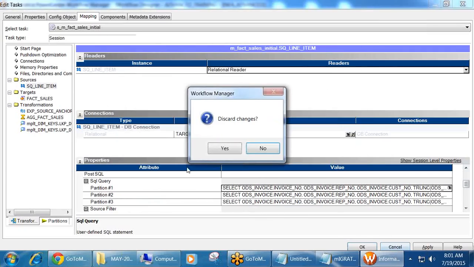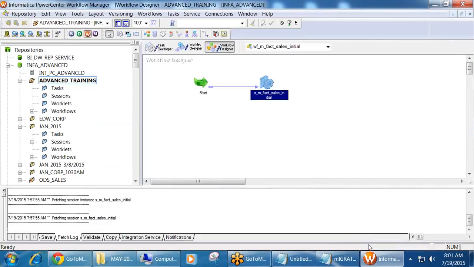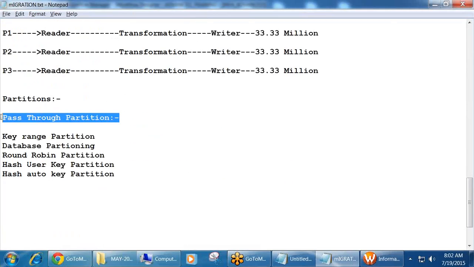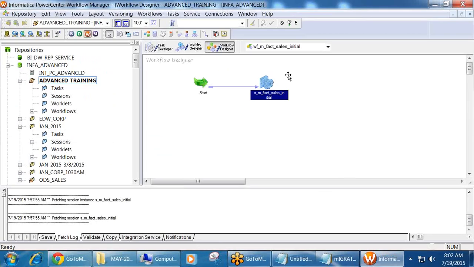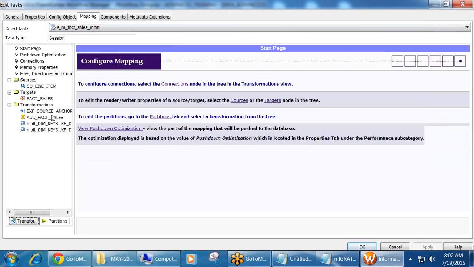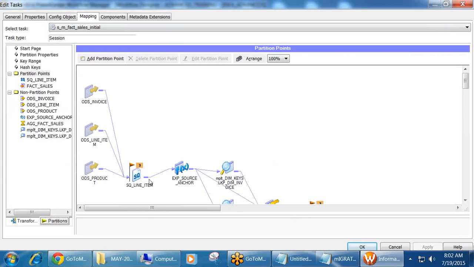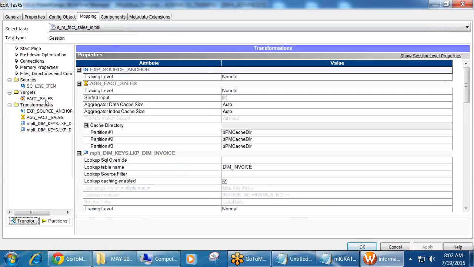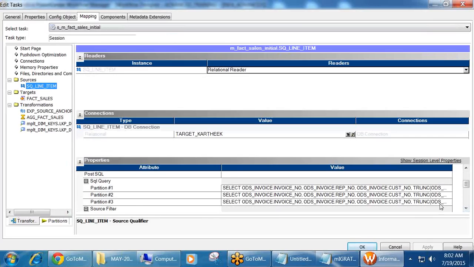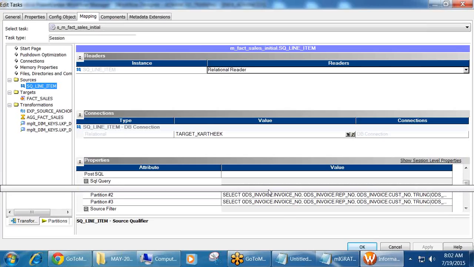So the pass-through partition will create three different threads at the reader level, and it will fire different SQL statements to the database to read the data. Practically speaking, is it advantageous to read the data from the database using one query or multiple queries? Obviously, multiple queries. We are writing mutually exclusive queries here. None of the two queries will return the same data.